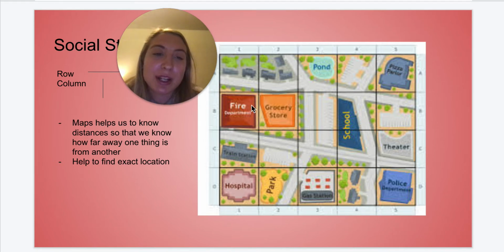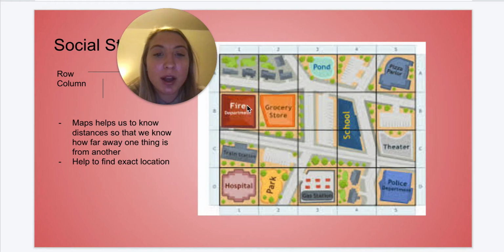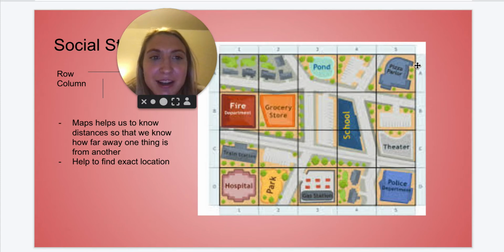So it's showing what is in each row. And then our columns are this way. In column 1, we have our fire department, train station, and hospital. That's a lot. And then in row 4, we have our whole school. So remember, these are our rows, and they are labeled up here. These are our columns. Sorry, I messed that up a minute ago.